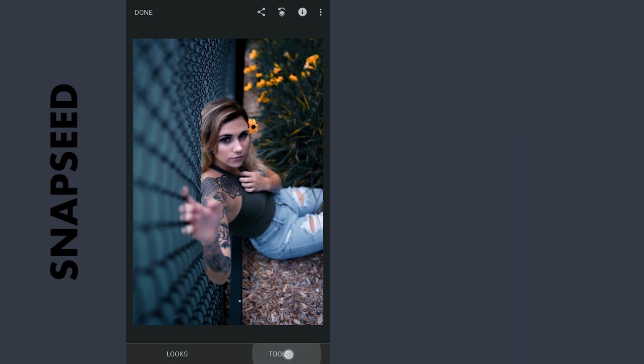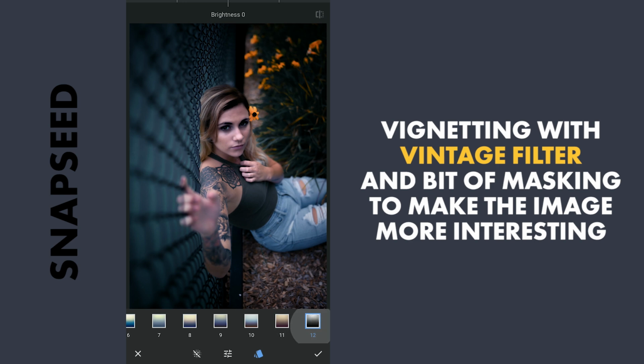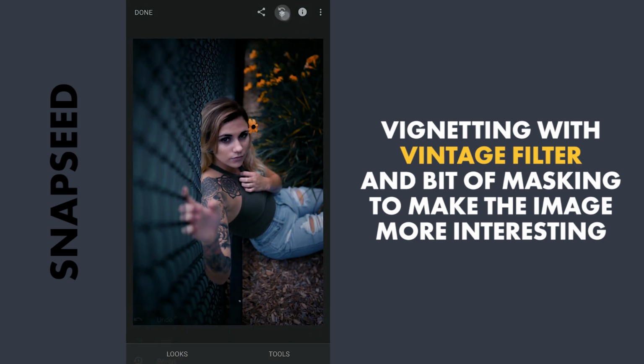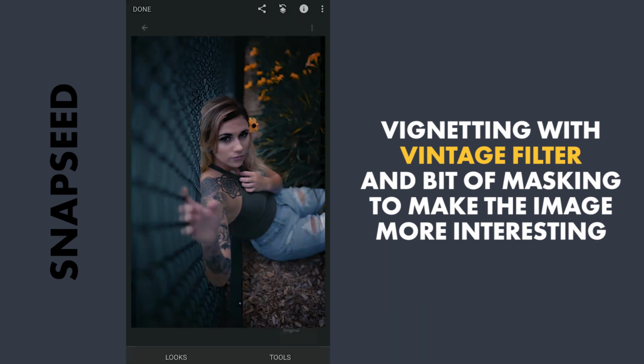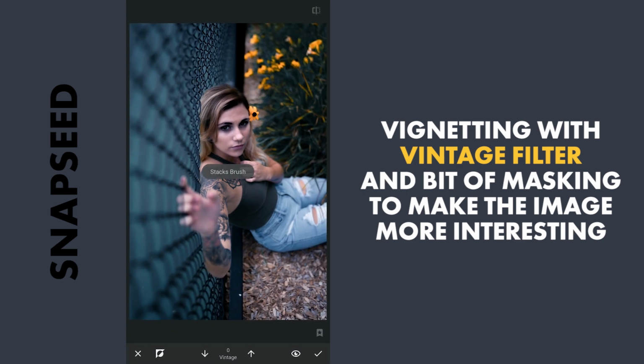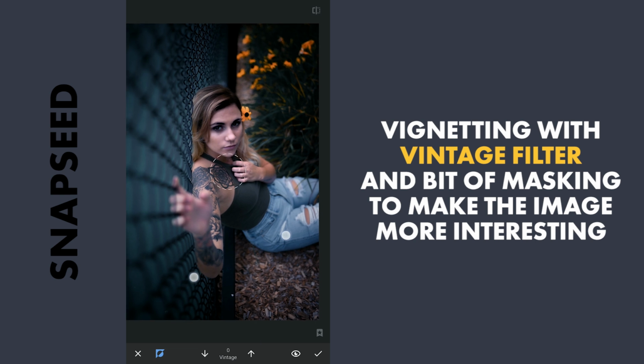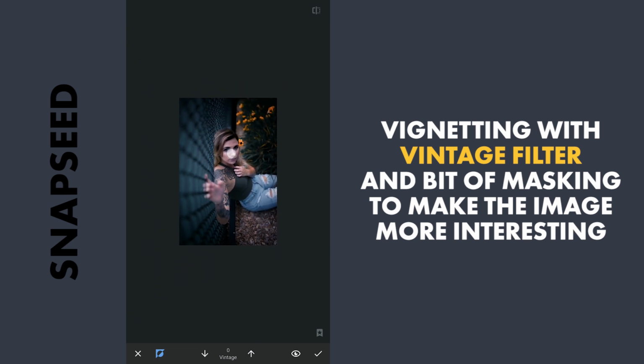To make the image more interesting, I will add a bit of vignette with the vintage filter and the preset 12. Then with masking, that is, tap the stacks icon on the top right, view edits, vintage filter, and with the effect applied and the brush value at 0, I will brush over the face and other parts to remove the effect a bit, which gives these parts some pop.